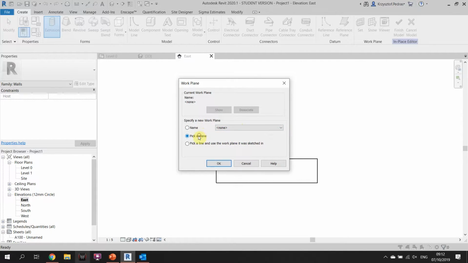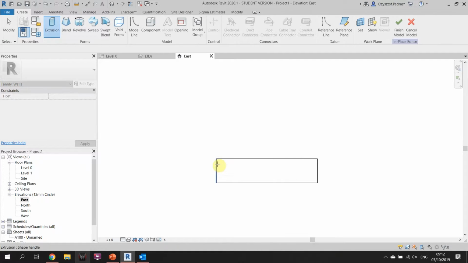You can pick a plane, so you can use one of the object sides to do it. Or you can pick a line, in which case the line is sketched and it's gonna be set as your plane. We're gonna go for pick a plane. So we're gonna pick one of the sides of the objects that we already created to use as a work plane. So let's choose this option, and after we hit OK, the plane is set.